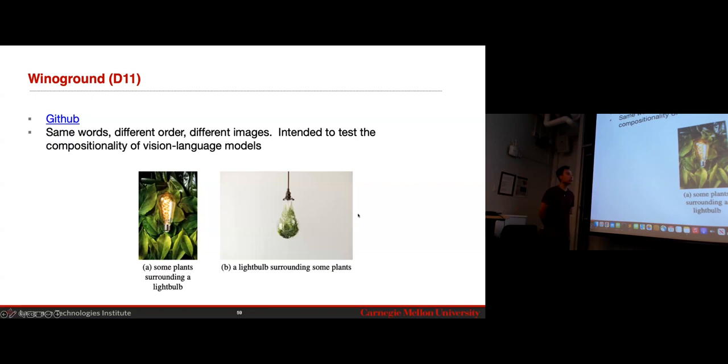And a bit more on compositionality. Over here, the Winoground dataset was a very nice dataset that still stumps a lot of these big pre-trained models nowadays. Can you distinguish some plants surrounding a light bulb, which is typically what you see in your distribution, versus a light bulb surrounding some plants? The models still fail on this type of fine-grained compositional reasoning. Some papers claim that it's the language understanding that is the issue. Some claim that it's the visual recognition, that you're not really able to do image processing on where is the plant and where is the light bulb. And some papers claim that it is the multimodal alignment that is the issue. So it's still an open question.